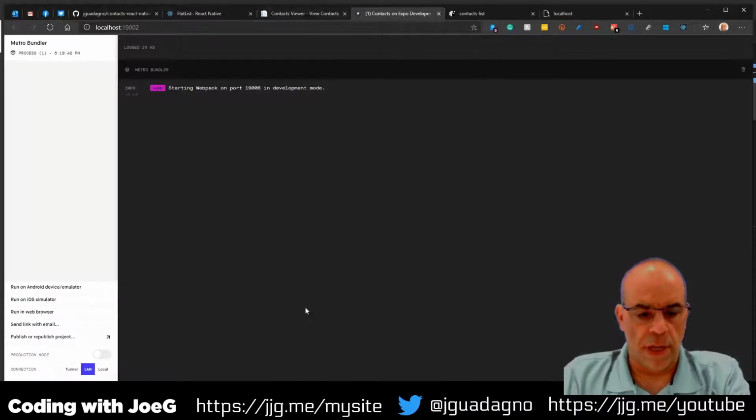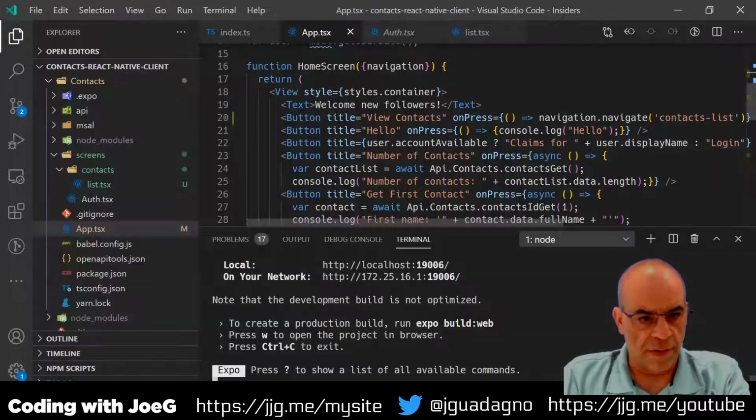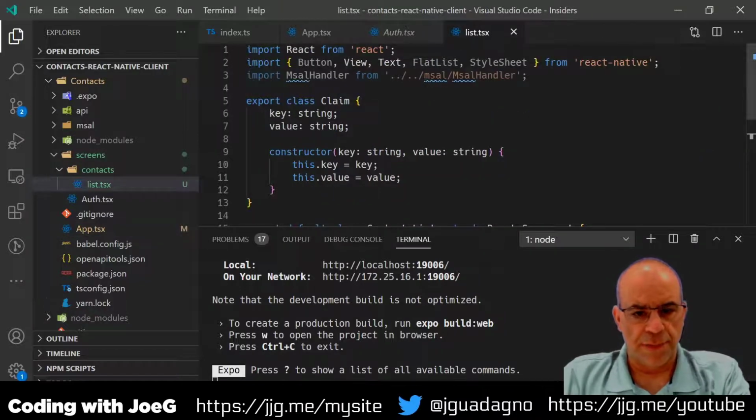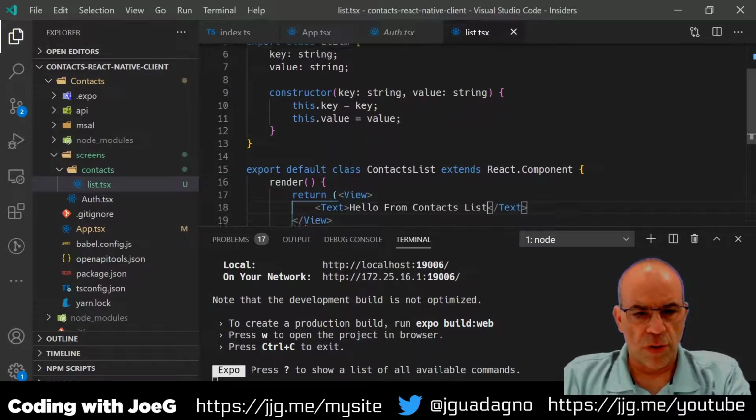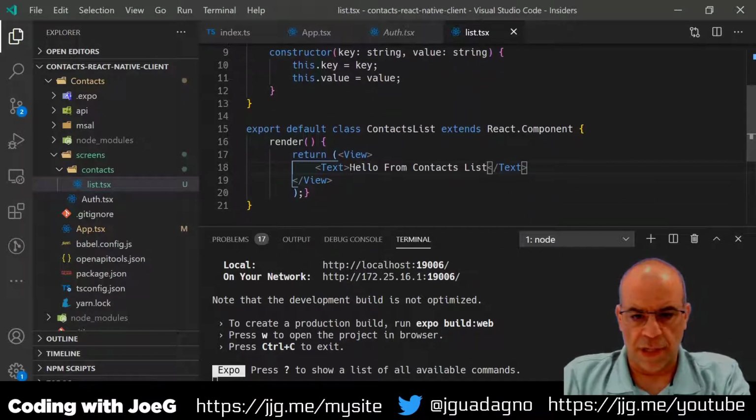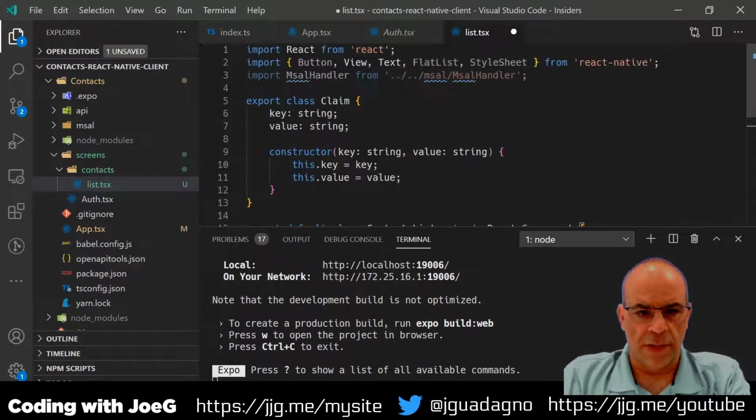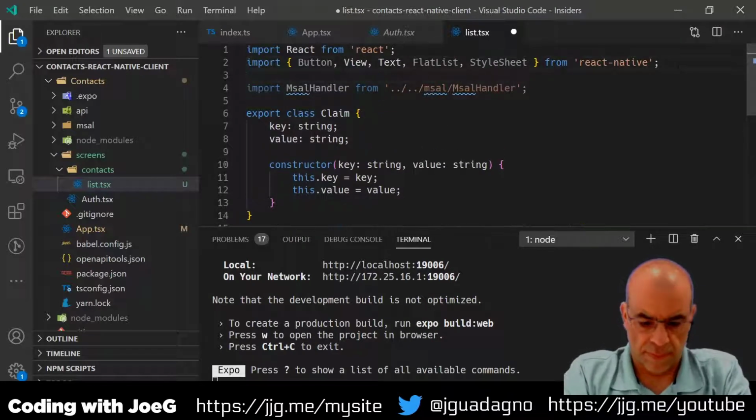So let's go and start getting some of those contacts. Where are we now? No, I don't want to be on that screen. Let's go to this page. I'm pretty sure we don't need the claim stuff, but I'm just going to keep it there for now. So we are going to want the API service in here. So let's do that. Import API.